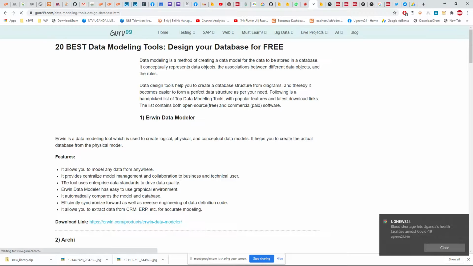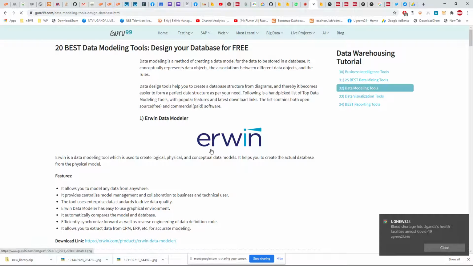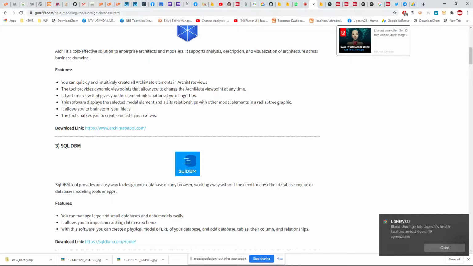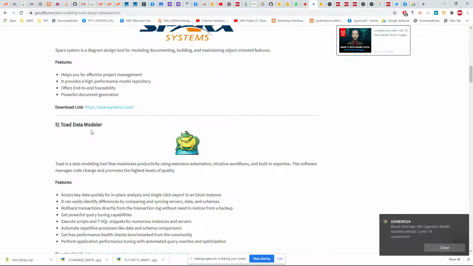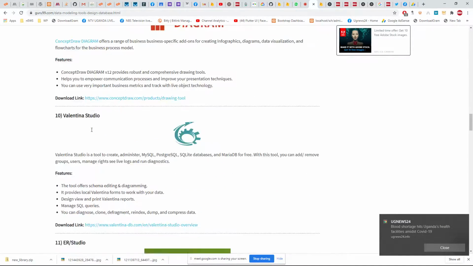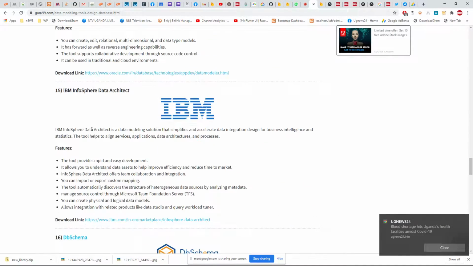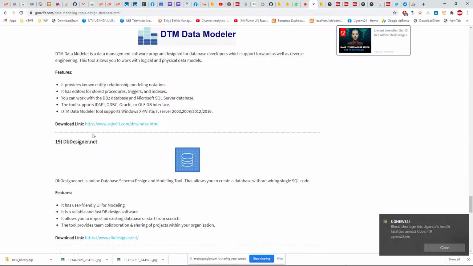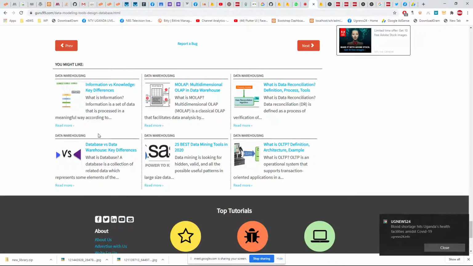If you come here to modeling tools, you see there is this Erwin, so you can use this Erwin to model your database. There is Archi, SQL DBM. There's this one. There are so many. So you can find the one favorable for you and then use it to model your data. Me, I'm going to use one called Lucidchart. Okay, so Lucidchart also is used to model data.